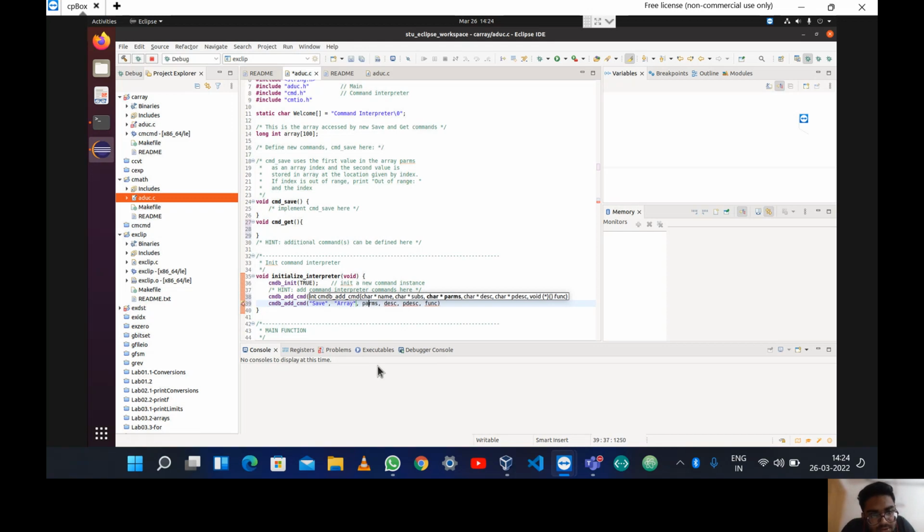And in the parameter, as we have given in the readme file, we have to take two parameters, which are of the long int form. So the parameter should be %ld comma %ld.